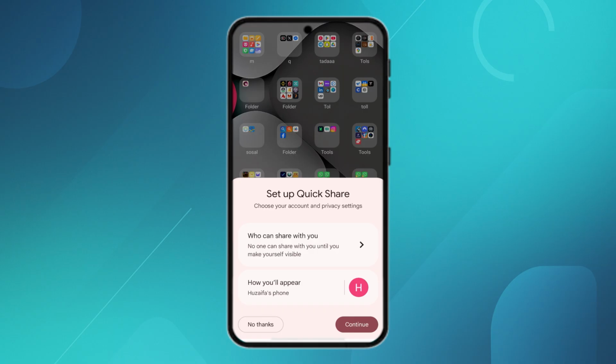And on the receiving phone you have to tap device visibility and choose everyone, and then contacts or hidden if you want to stay invisible. You can choose everyone for the easiest connection. You can always switch back after sending.